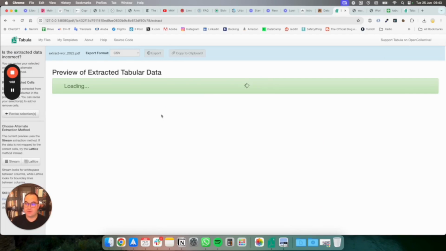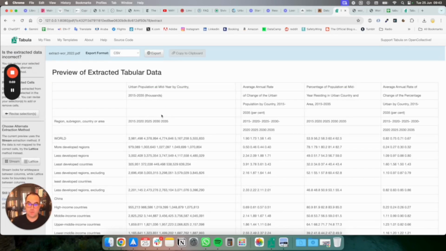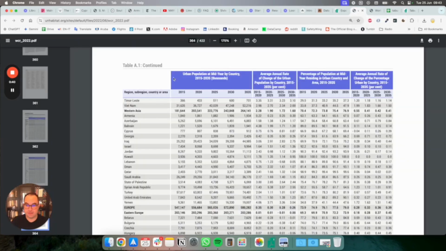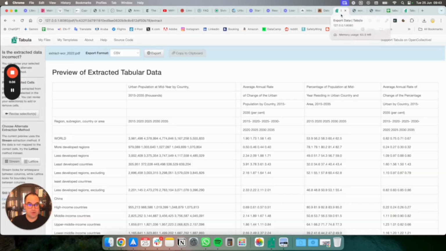There are two extraction methods. Sometimes one works, sometimes the other works. These are the stream method and the lattice method. The stream method looks for spaces between rows and columns. The lattice method looks for lines between rows and columns. In our case, I think we have lines. So you see, this is probably gonna work with the lattice method.